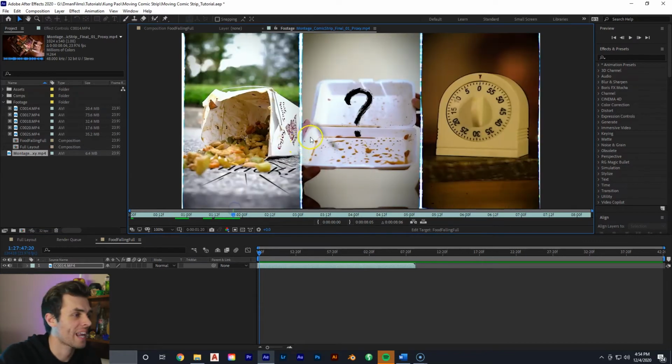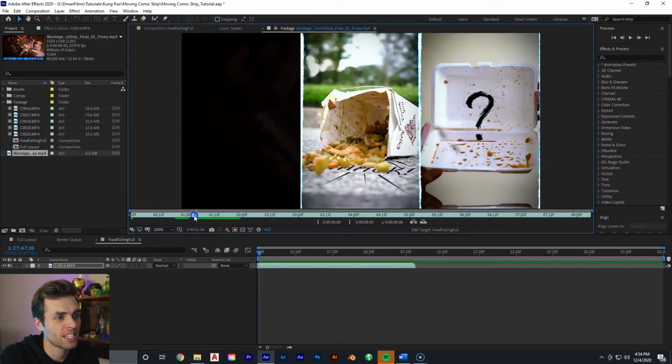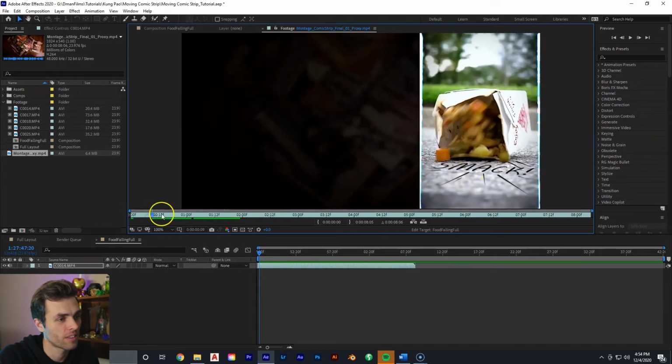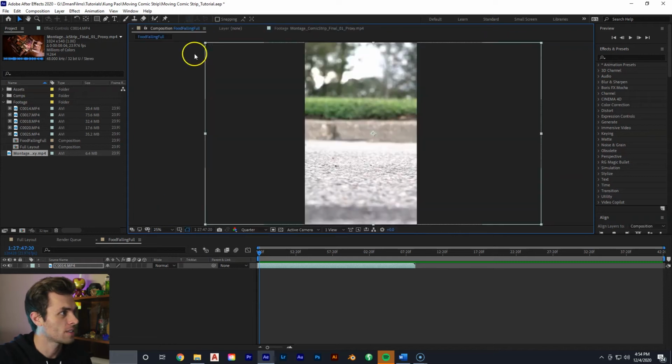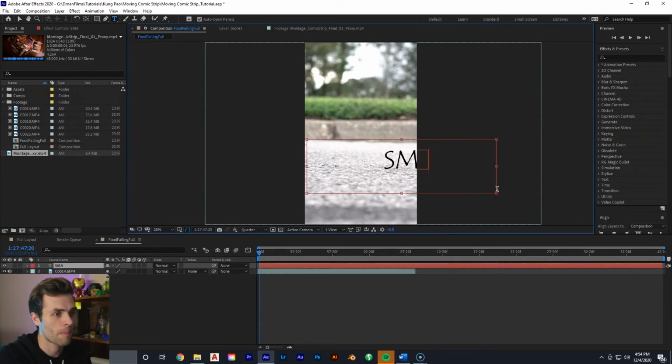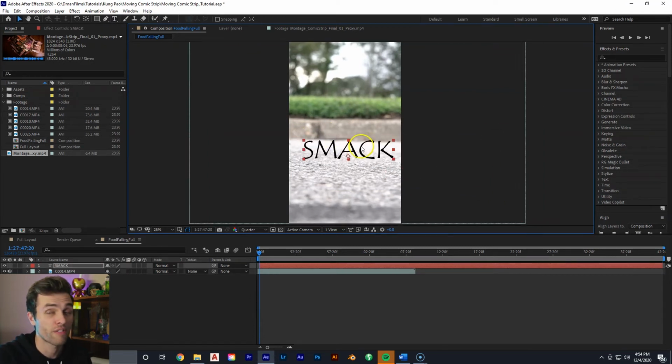Next thing we're going to do is add this, see this text right here? It says smack. And you can see here when the food falls down, it's hitting the ground, it's going smack. So we're going to add that in, all right? Let's go to our text button up here. We'll type out smack. And we're going to be using a font called MV Boli, I guess is how you pronounce it. I'm not really sure.